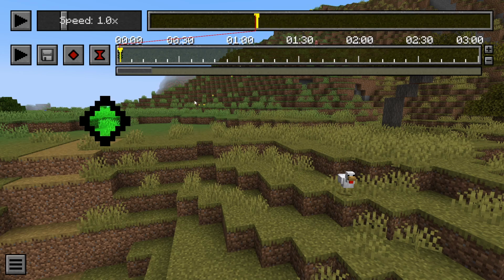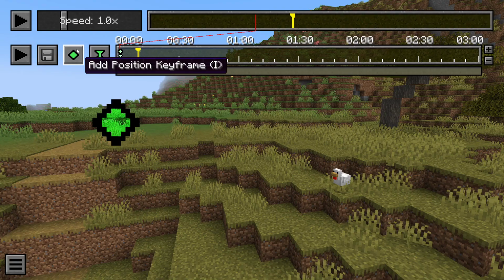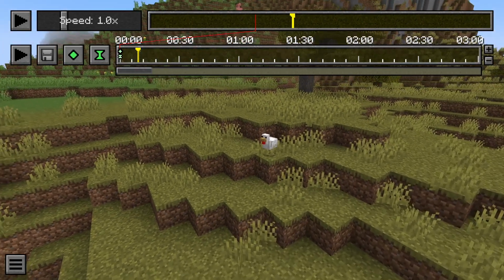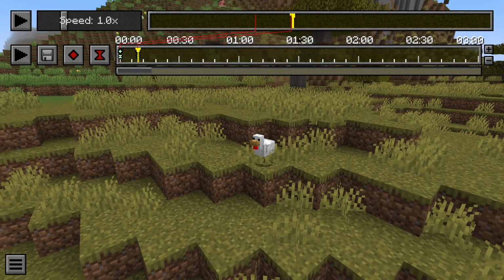Of course, this is not enough, because now we only have one point. The camera does not know where to go to. So we can quickly press play, let it load for a second again. And when you feel that you have, say, 5, 6, 7 seconds, you can press pause again and place another position keyframe, if you want to look at the chicken, position keyframe, and a time keyframe.